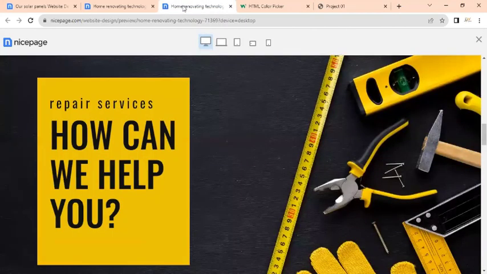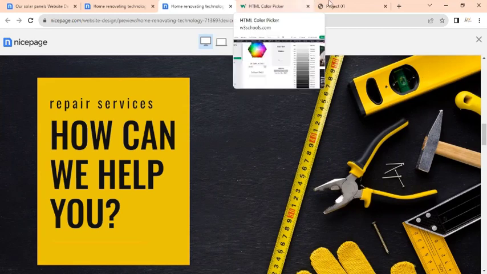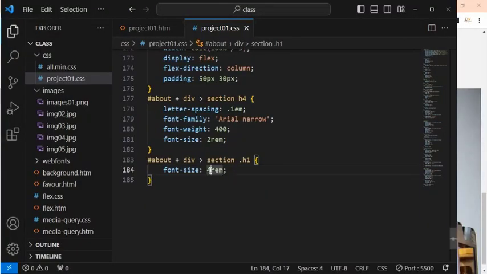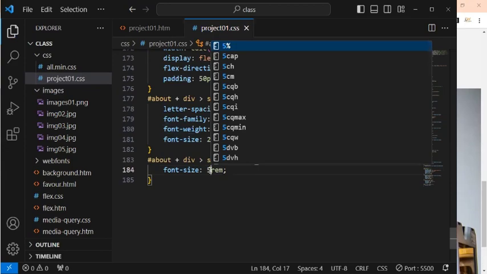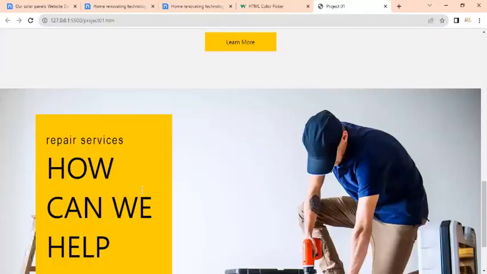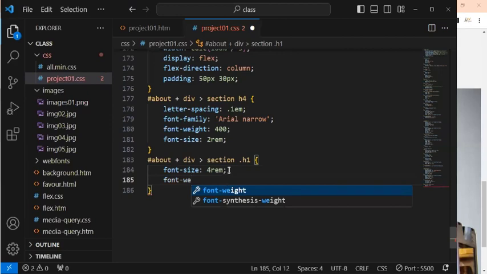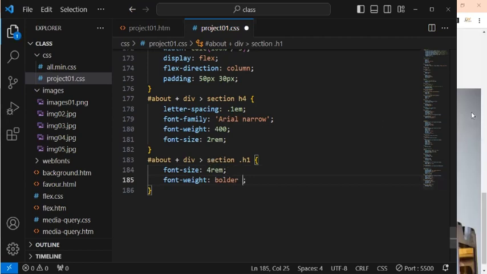Looking at this, the line height is not as much like that. So yeah, how can we help you? We can make the font, let's make it like 5. How can we help you? With 4. And let me increase the weight. So font-weight, border in here.